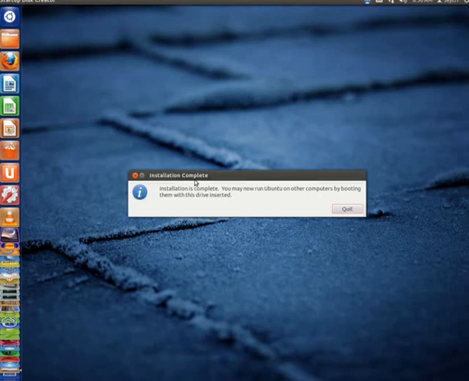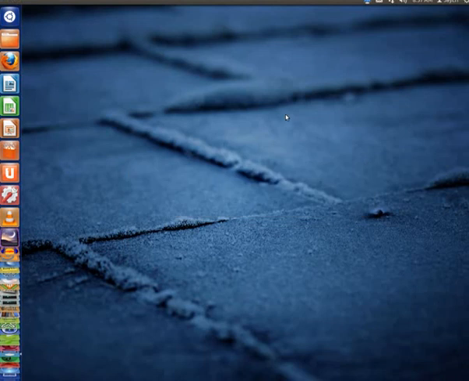Now, once that is done, it says the installation is complete. You may run Ubuntu on other computers by booting them with this drive inserted. So that's great. We should always make sure that once we're done, we click quit to say we're done. We should safely remove the device from our computer. But that's really all there is to it. We can now boot this computer up, use it to install on other computers, whatever we want. Keep in mind that we know that it is a 64-bit version, not a 32-bit version.